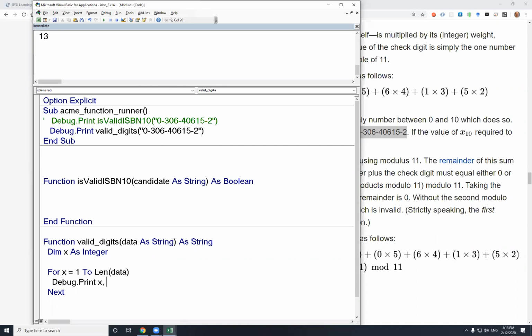Let's take a look at mid. Mid, well, let's look at data, which is the string that's getting passed in. Start looking where? Yeah, look at the xth position. So the first time through, I'm looking at the first position, second time through the second position, and return how many characters? Just one. Yeah, excellent.